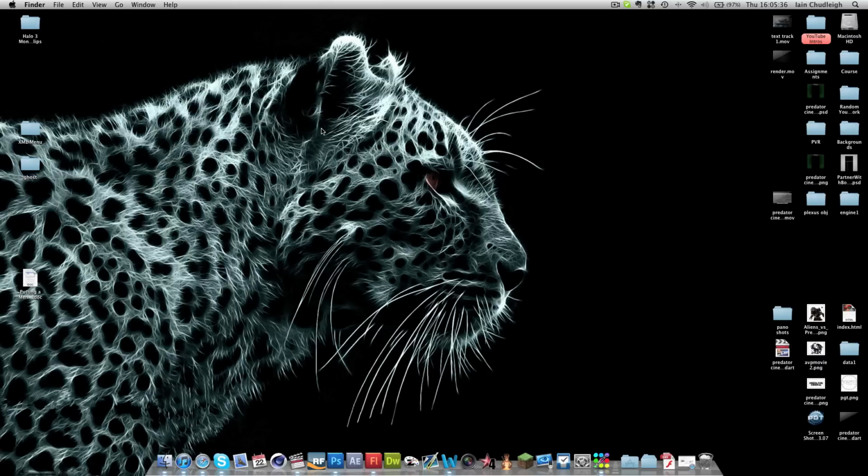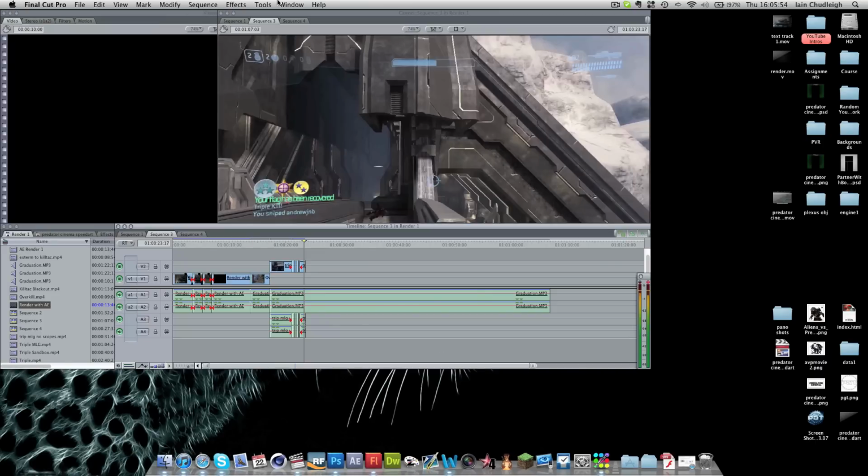Now it doesn't matter what you use to do this. I'm using Final Cut Pro. You might use Sony Vegas. I'm going to be using Magic Bullet Looks to colour correct it, so you might have that in After Effects. You would add the colour correction before you rendered it out. But here I'm using Final Cut Pro.